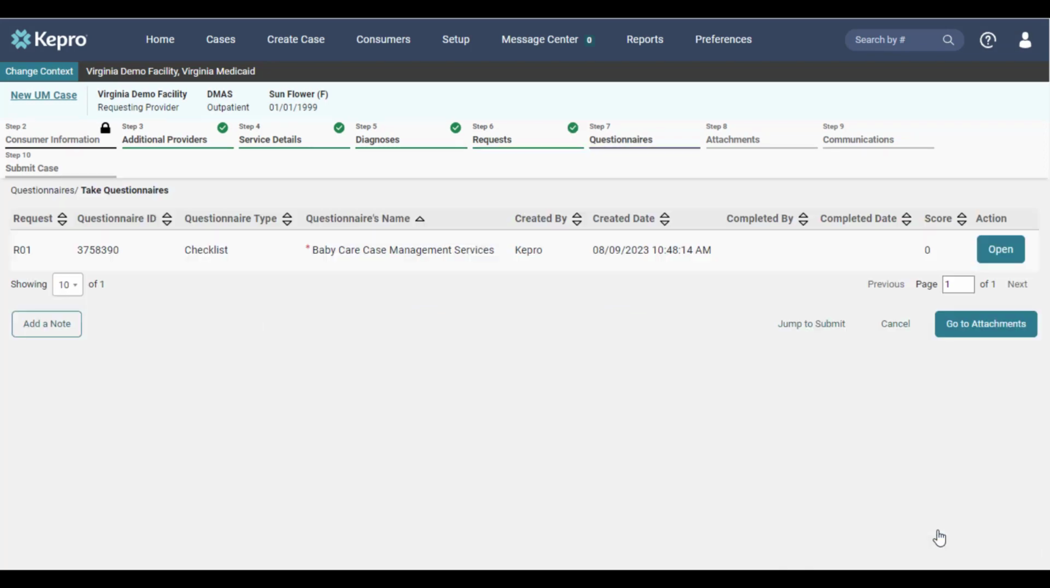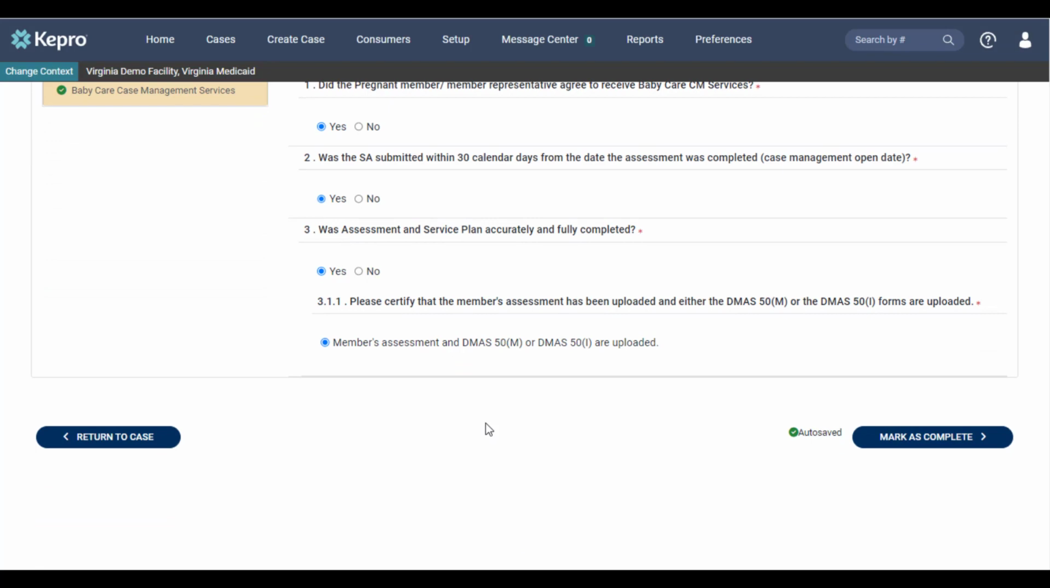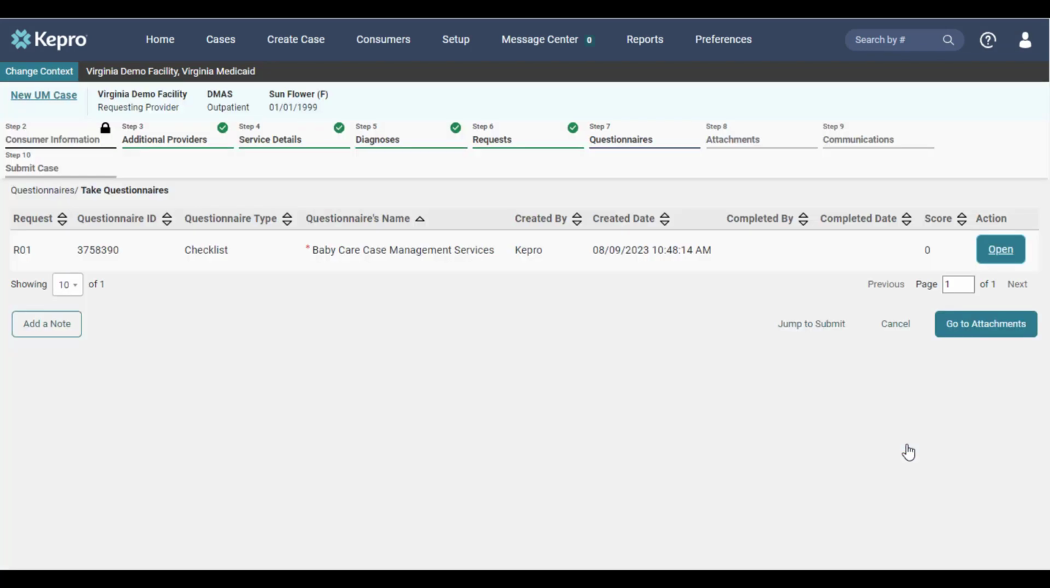There is a questionnaire that you will need to complete. To complete the questionnaire, you will click Open. The questionnaire will open in a new tab. You will complete all required information. Once all information has been completed, you will click Mark as Complete. And the questionnaire has been completed. You will then click Go to Attachments.